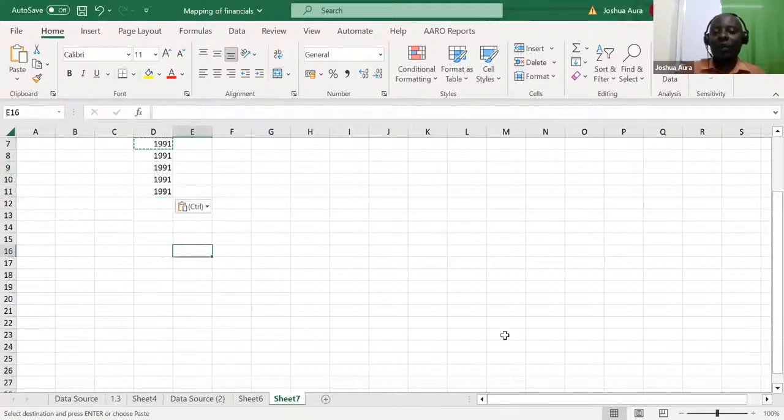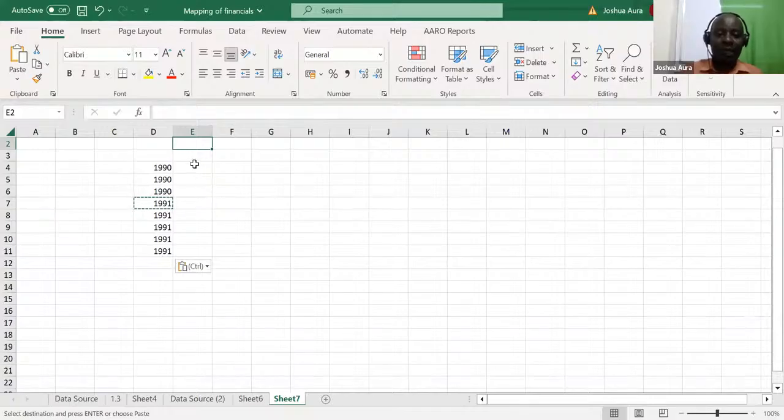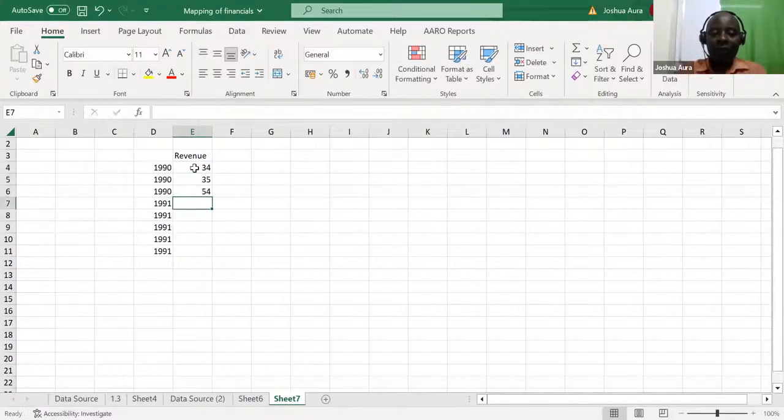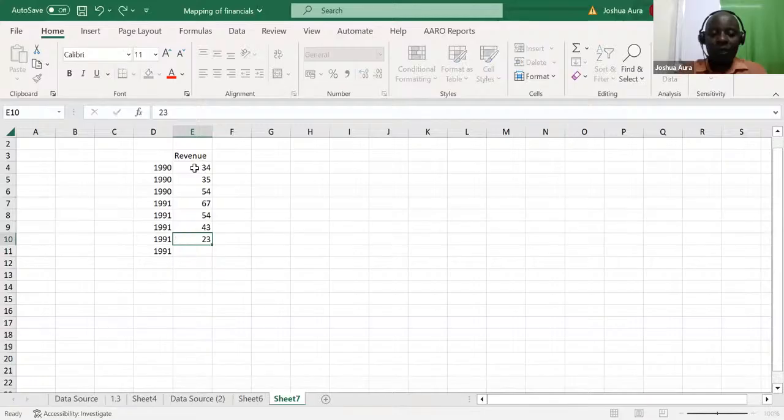Now, assuming, ladies and gentlemen, I've got this kind of a thing. Very easy thing. And then somebody comes and gives you revenue. It tells you revenue in 1990 was 34, 35, 54. We have here 67. We have 54, 43, 23, 90, and so on.